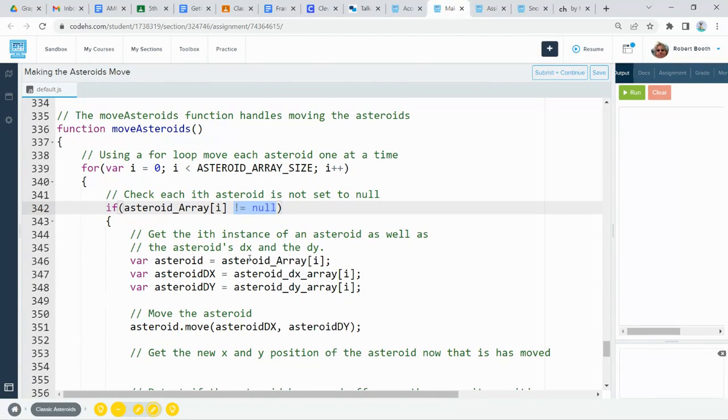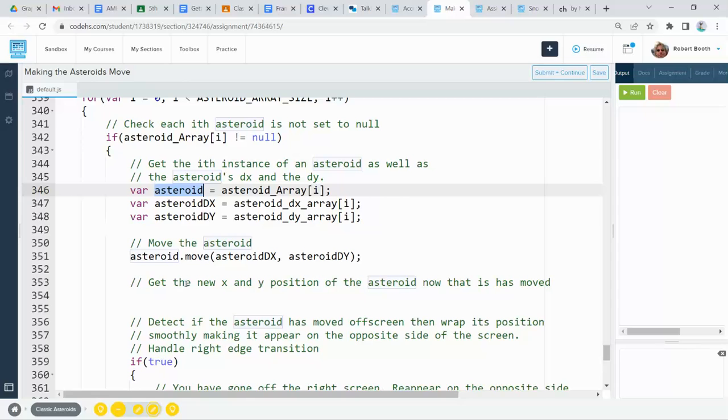it gets that asteroid out of the asteroid array. So it goes to the asteroid array in the ith location and stores that asteroid in this local variable called asteroid. It gets the dx and the dy from the respective asteroid dx and dy arrays. So we've got the asteroid, we got its change in x and change in y. So we can apply the move function to the asteroid and tell it to move in the asteroid's dx and the asteroid's dy. And so the asteroid's going to move.